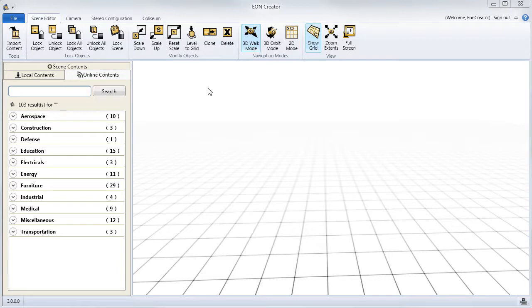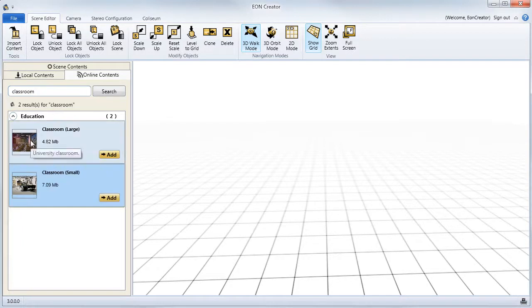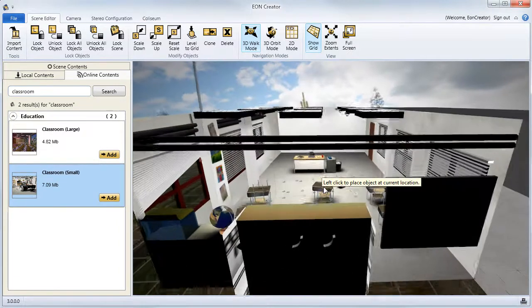EON Creator is a tool where you can search for suitable environments, objects, and build an interactive 3D simulation that you can then share in a multi-user environment for training, education, and any presentation purposes.